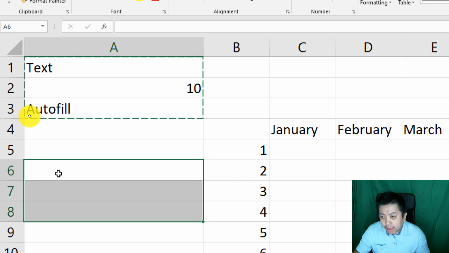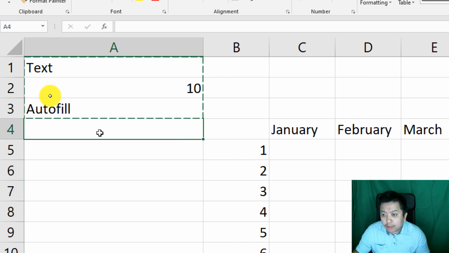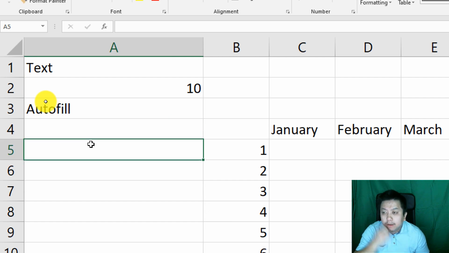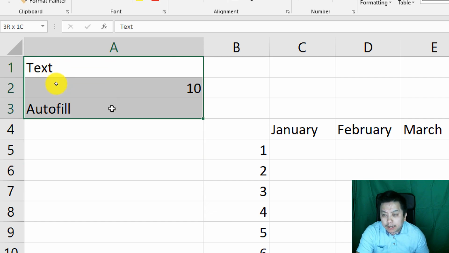Now I'm going to undo that. What if I want to move it? Make sure you select your data that you want to move. There are two ways to do this. You can cut and then paste. Let me show you that first.